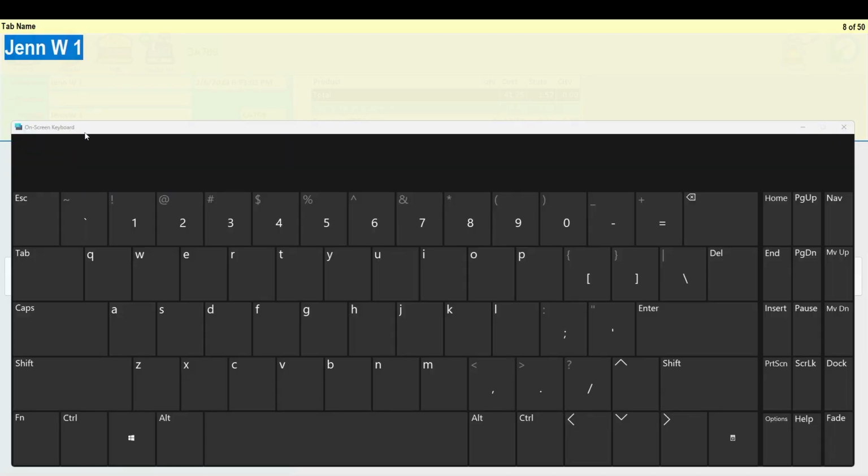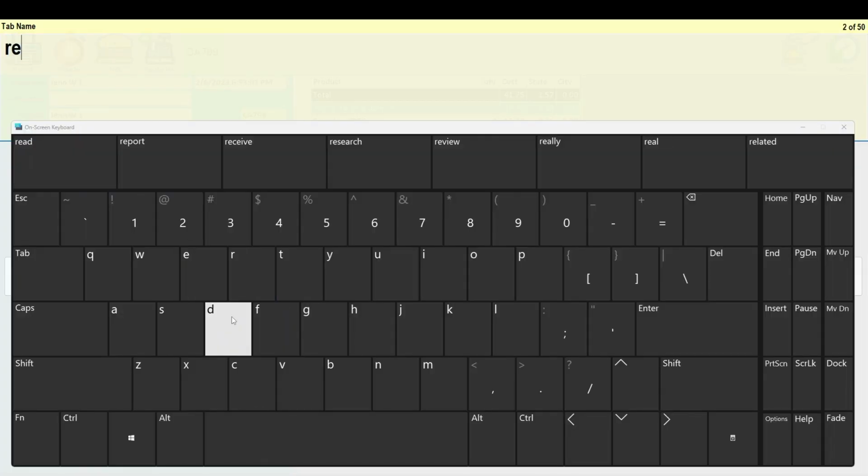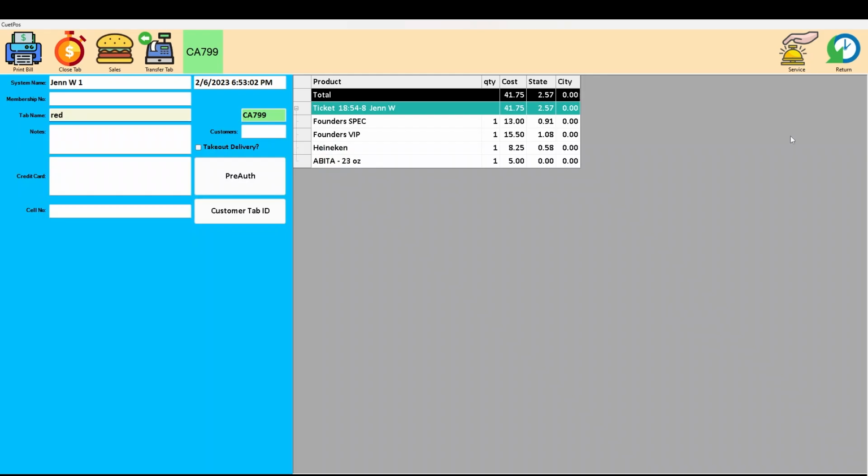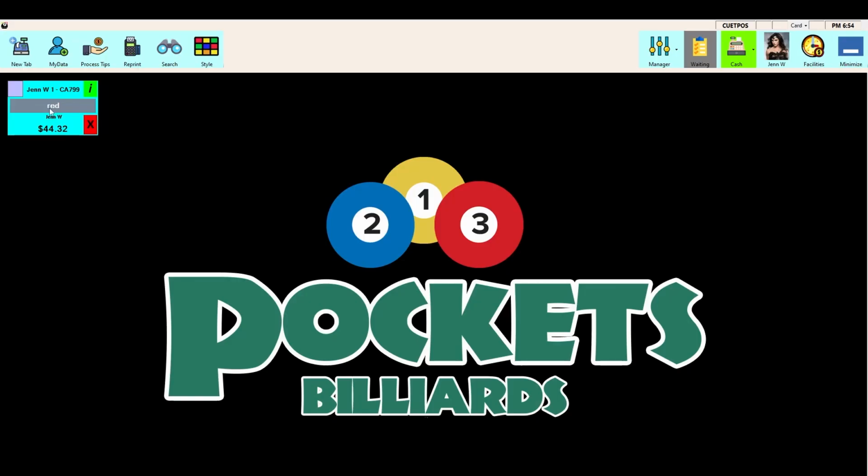and I can tap on the name and I can say this is Red, because we all know Red. And when I come out here, we see Red's name. There's a little bit of information here. Jen W is the actual employee. That CA799 is the unique identifier. And that Jen W that's underneath the word Red, who is the tab owner, is the actual owner of this tab and kind of, is the one taking care of this tab.